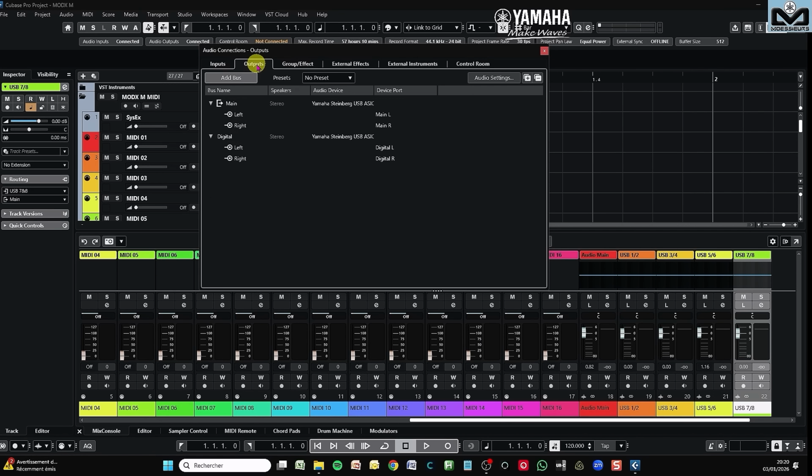On the Output tab, for the MODX M, you have the stereo main and the digital stereo. These are the audio buses going out from Cubase to your MODX M or your Montage M synthesizer. For the Montage M, you will also have the assignable buses for input and output. Once you have done that, you can create MIDI tracks for your template.